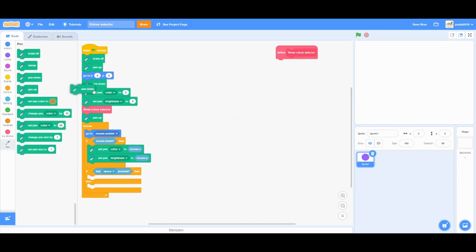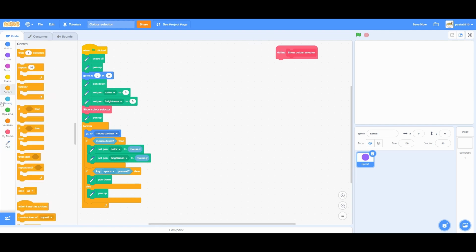From the pen category, add a pen down in the if-then portion and a pen up in the else portion. Now, as we have used a newly made block called Show Color Selector but have not filled the defined portion, it will not work. So let's get to it.